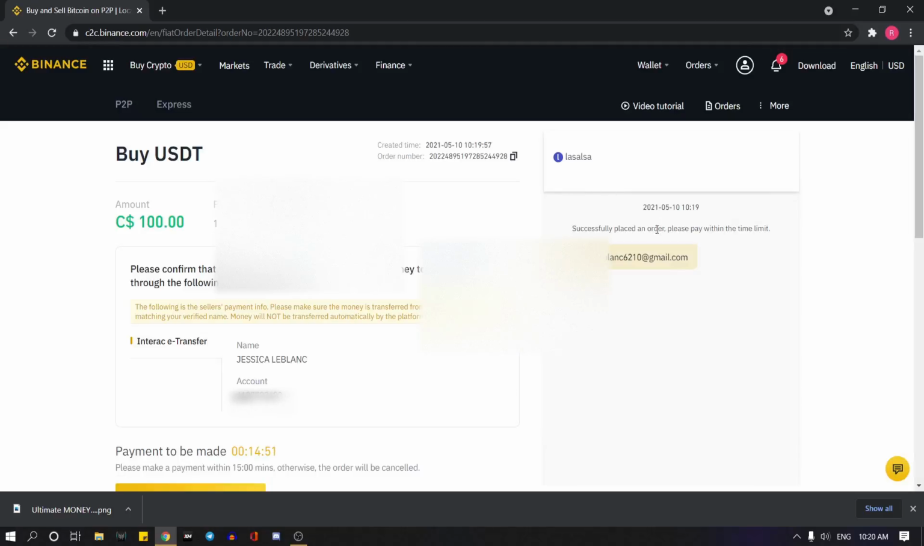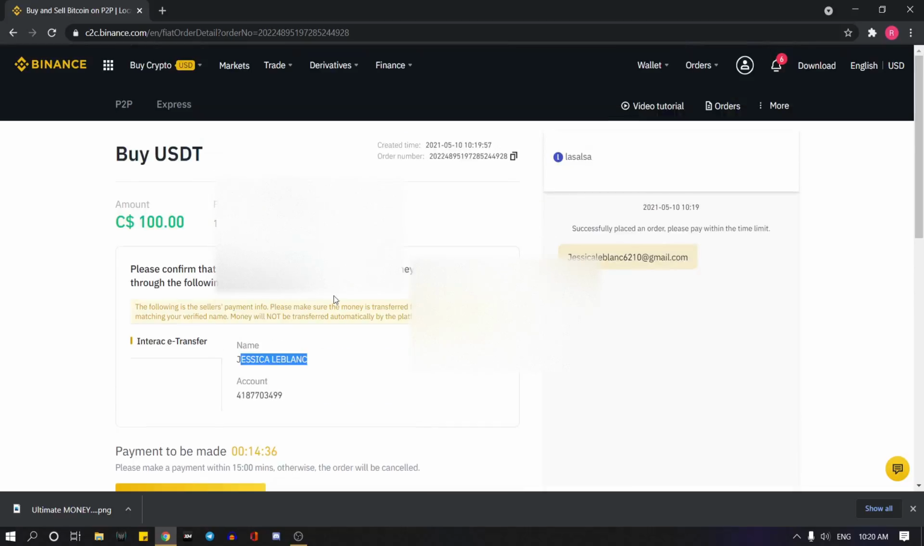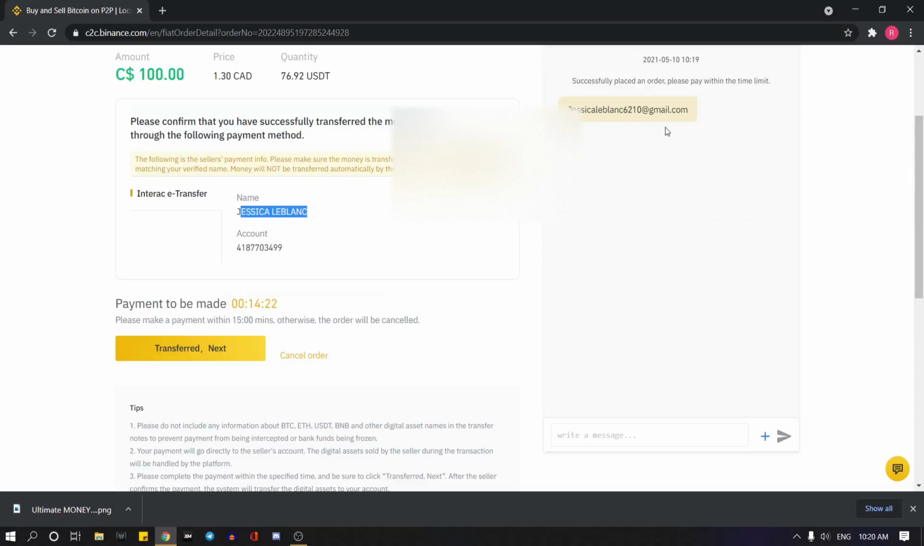Okay, in this page, you can chat with the seller. He provided his account number, also his name, where you can transfer it. That would be through your mobile app, I believe. If you have a Canadian bank account, I believe you can use your mobile banking app for this one. So you can transfer it on your end. Once you transfer successfully, you need to click this one, transferred next.